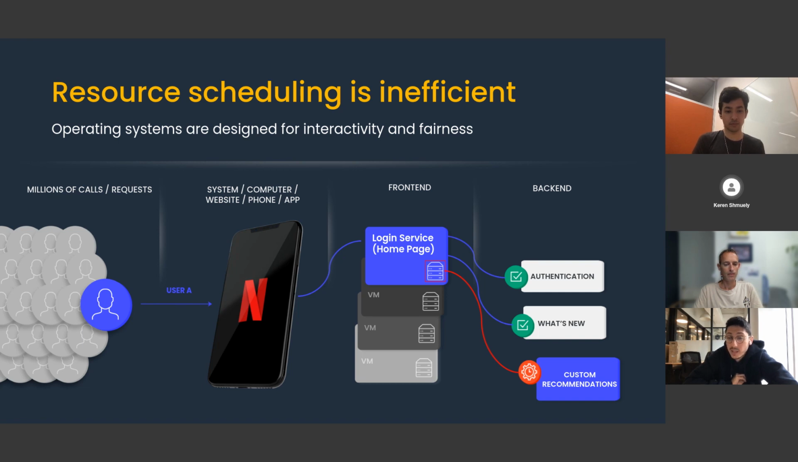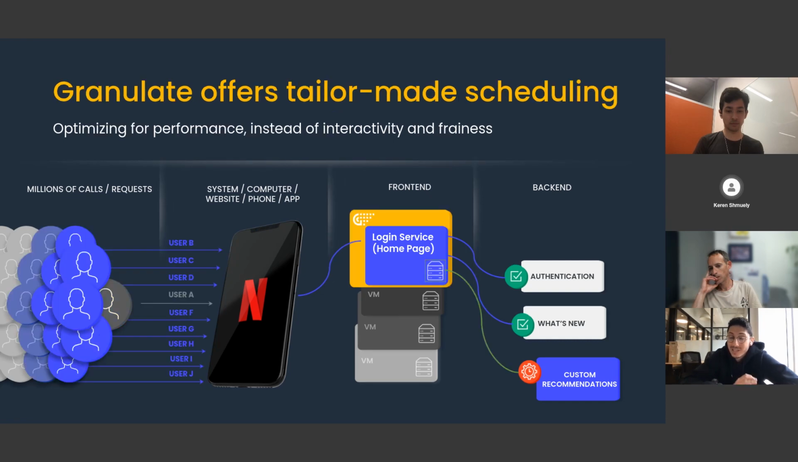If we had the ability to speak with the OS at that specific point in time, we would probably choose to keep on serving different users, additional users, increasing the total incoming throughput to the Netflix service while reducing the end-to-end latency, probably the CPU usage as well, by applying real-time prioritization decisions which are tailored to our specific app, which is exactly what Granulate is allowing.